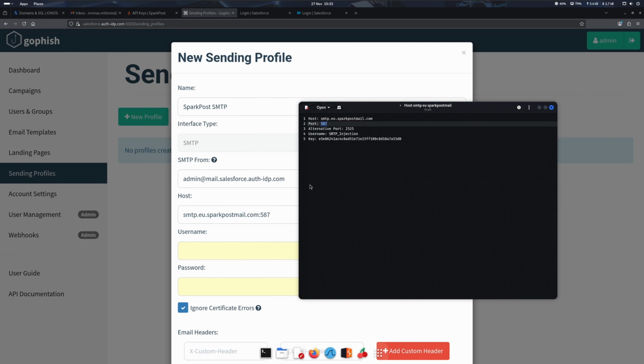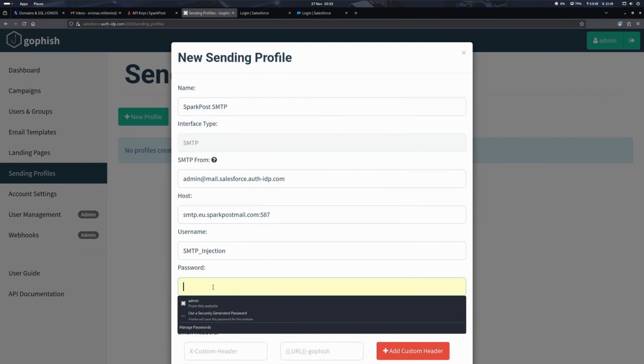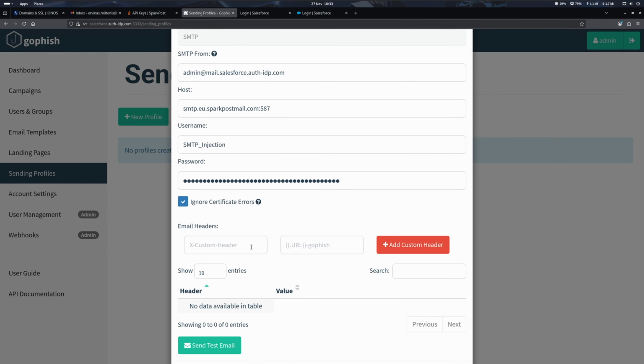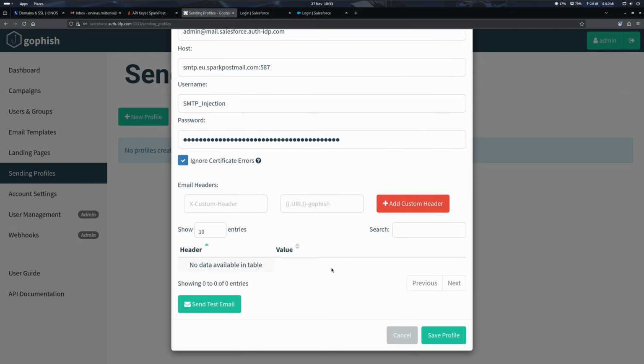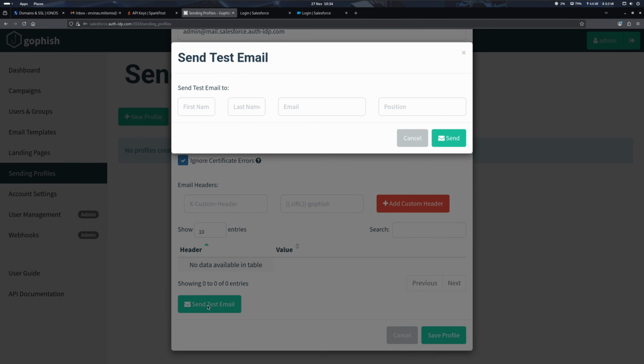And then we'll need to specify a username. The username is SMTP_Injection. And then lastly, the password, which will be the API key which we created earlier. Now you can also add custom email headers. This falls beyond the scope of this video, but you can do so if you want to. But to verify that everything's working correctly and that our emails are correctly being transferred, we can simply select send a test email. This will send a test email to the account that we specify.